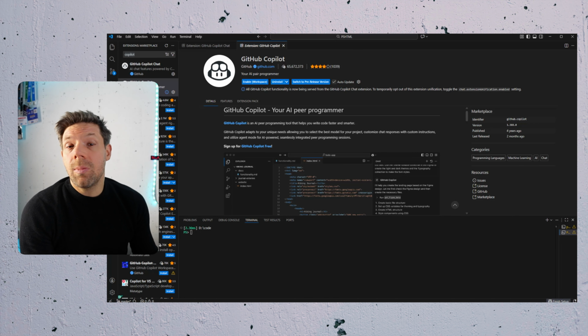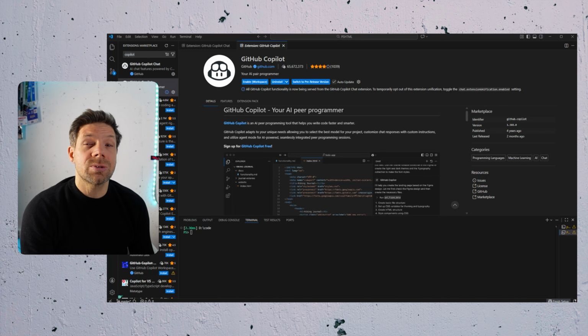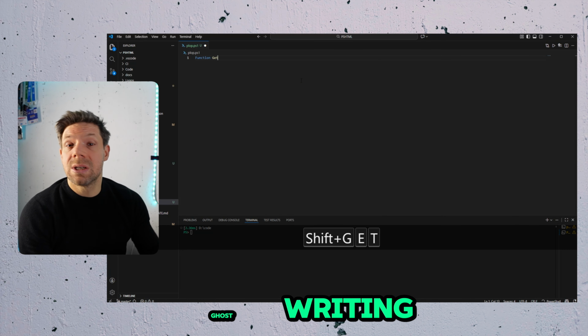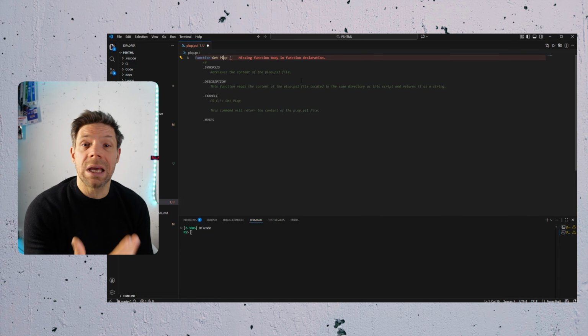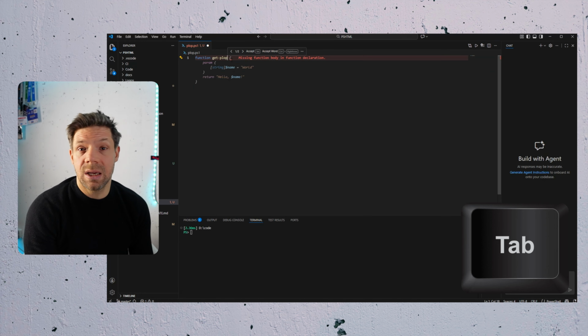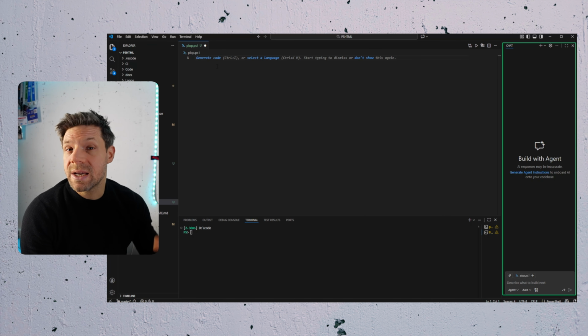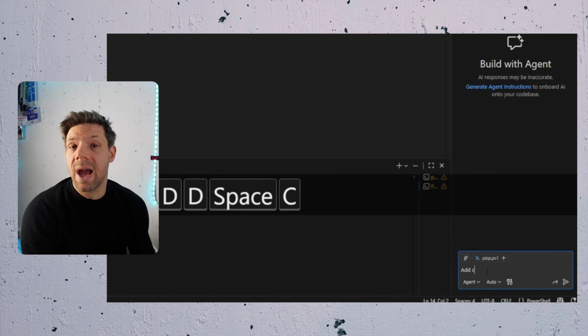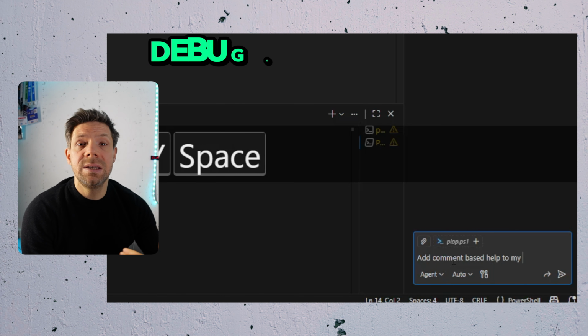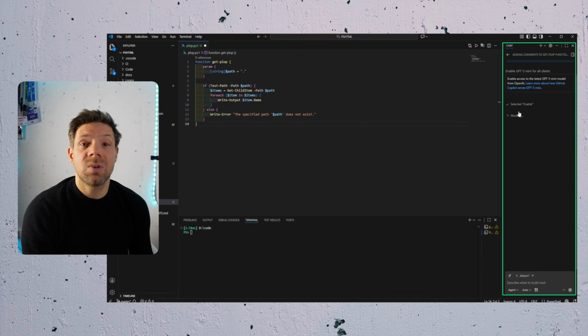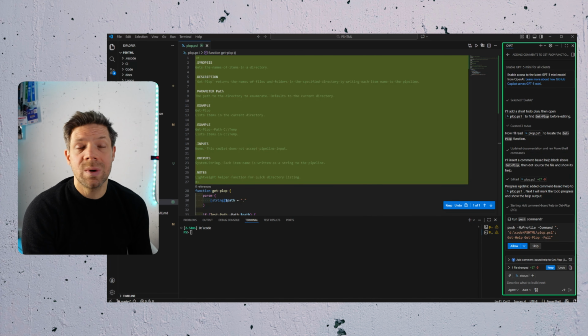Once you logged in, Copilot will allow you to have some pretty interesting features, such as ghostwriting your code, which basically will suggest some code you could implement, and you can choose to implement it using tab. If you don't like the suggestion that it is offering to you, you can always choose a different one and then simply press tab to validate your choice. In addition to that, there's also this nice little chat window on the side. To use it, simply ask questions about your code. It can help you debug existing problems, give you hints, etc. Here in my example, I just asked it to add comment-based help to my function, which it did in 12 seconds.